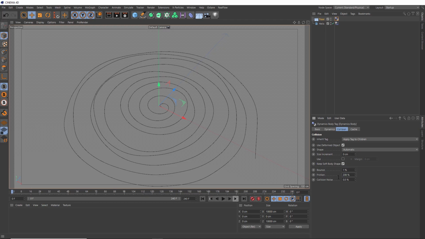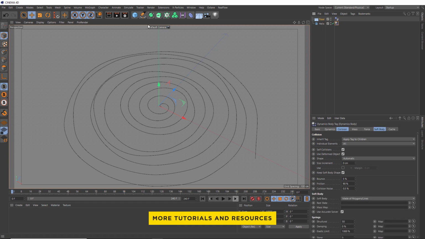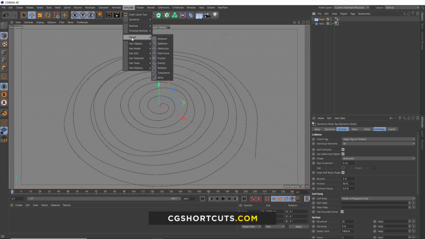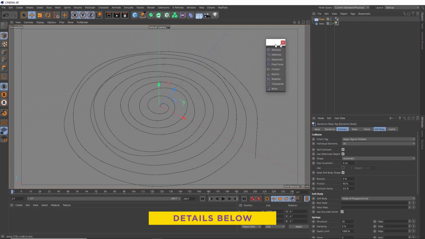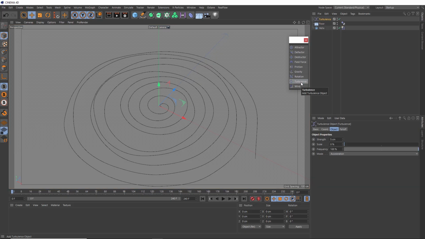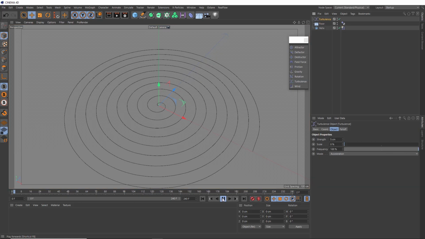And now we can bring in some forces to influence the shape of our spline. So with our soft body tag selected, we'll head over to the simulate menu and down to forces, and we can tear this off. And these are the forces we can choose from. And because we're going for a turbulent kind of motion, I think the turbulence force is probably a good option. So let's see how that affects things.